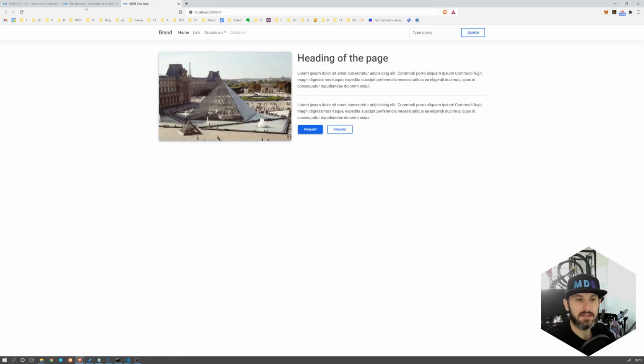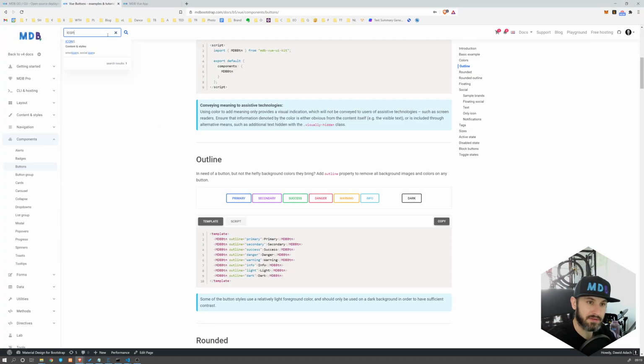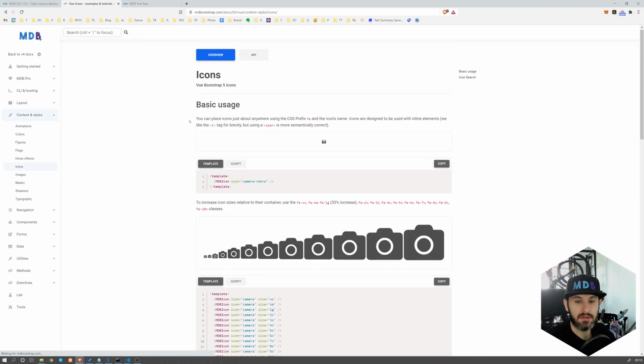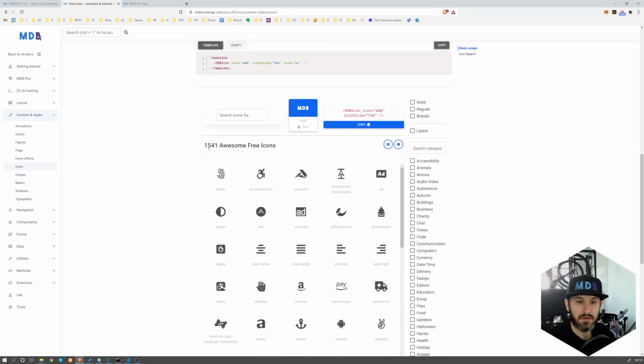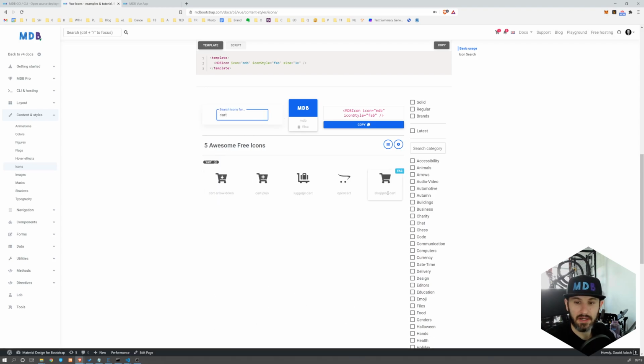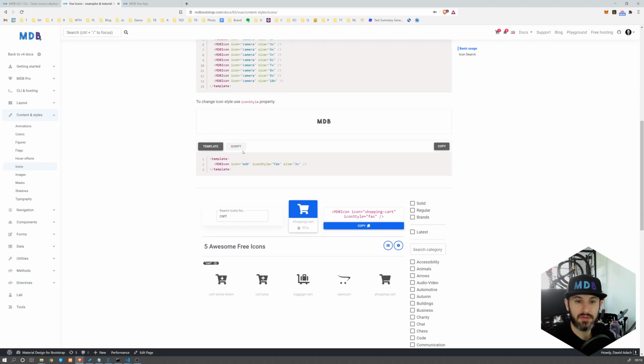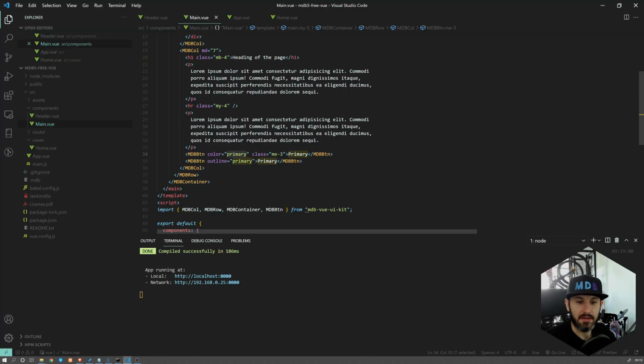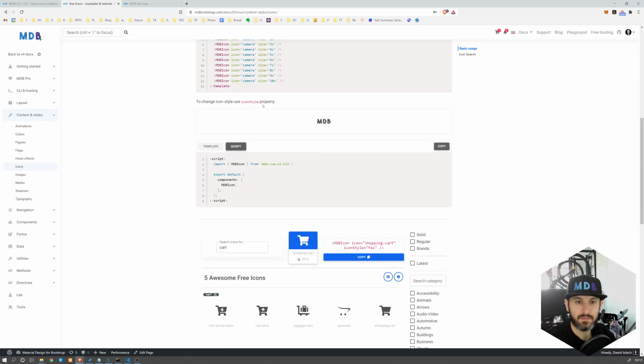Now let's talk about icons. This is also really cool. So you have 1500 icons available. You can search for different icons. When you click on it, you got the code over here. So simply just copy this one and let's use it over here. And let's also use this import statement.